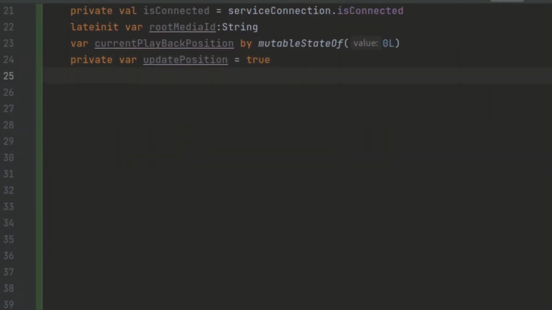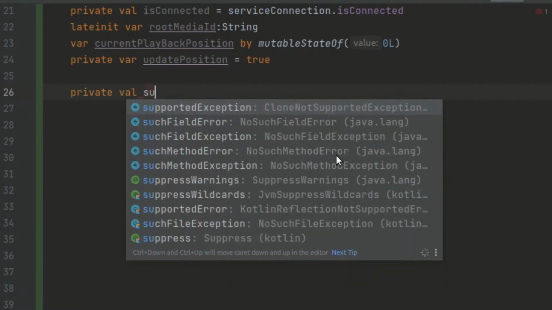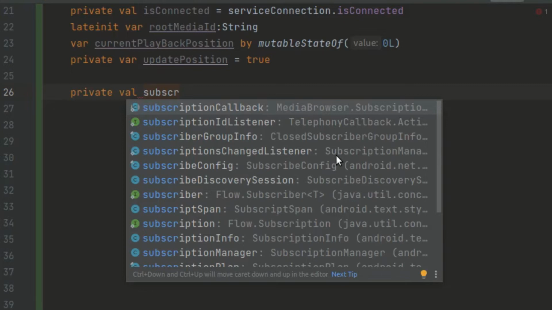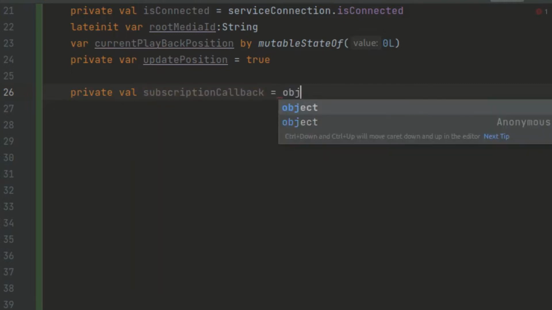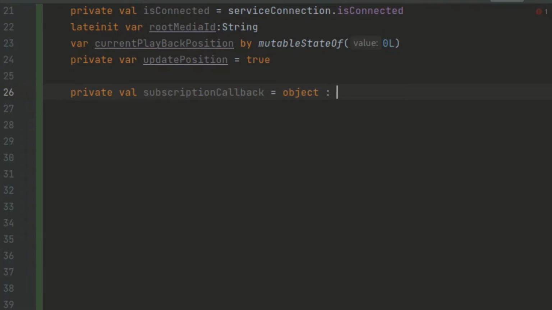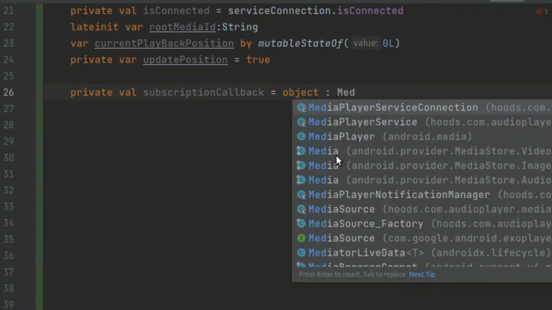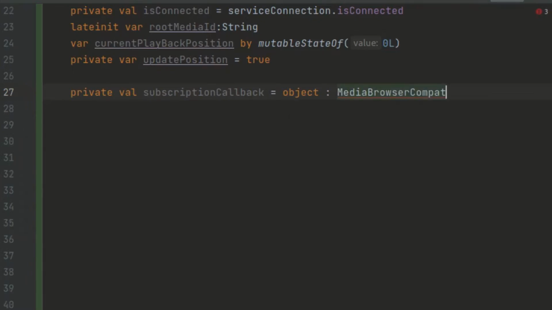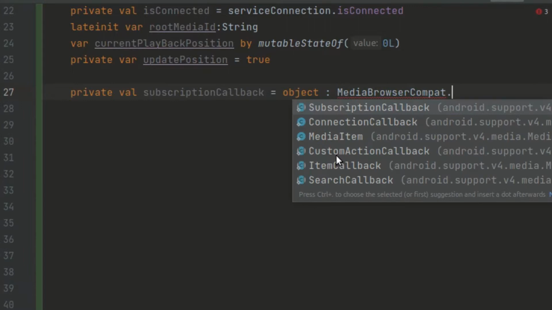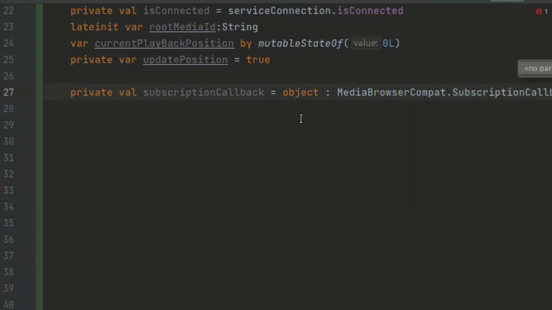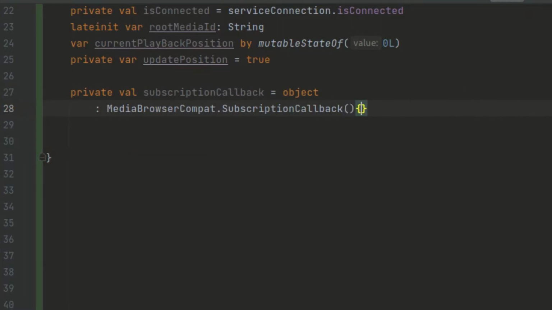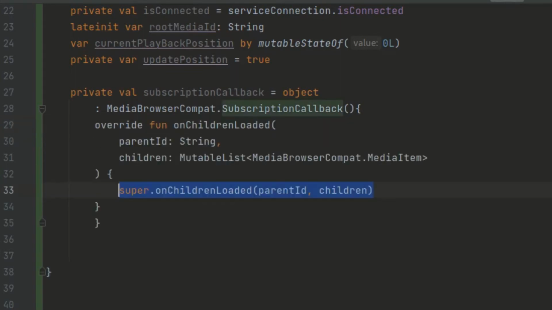Now let's create the subscription callbacks so that we can easily subscribe to our media browser. So we can just create a private variable. And here we can just use this object and we can override this MediaBrowserCompat, and we can call this SubscriptionCallback. And here basically we can override onChildrenLoaded.